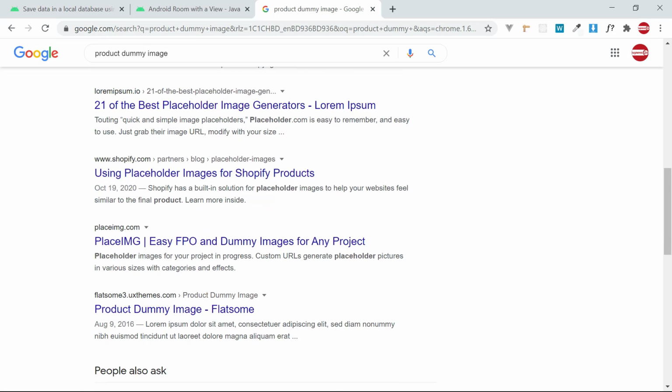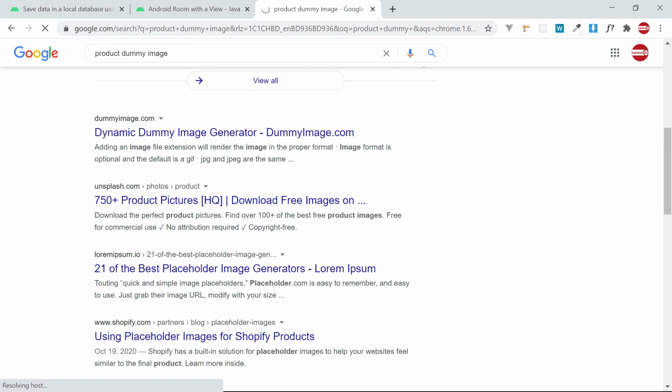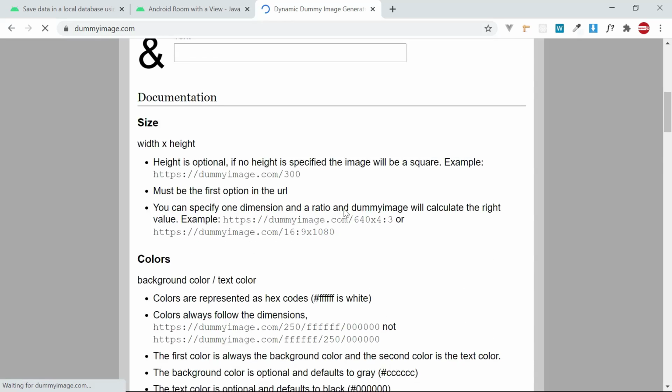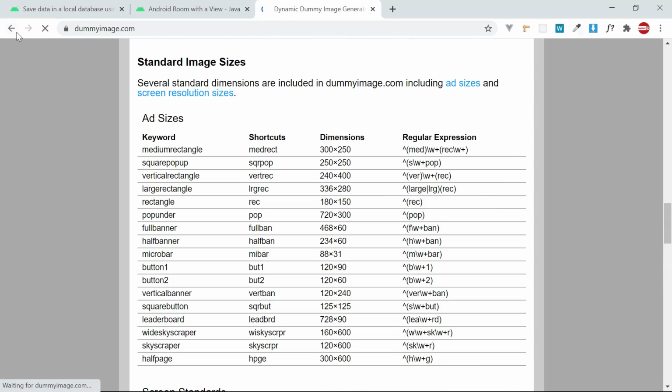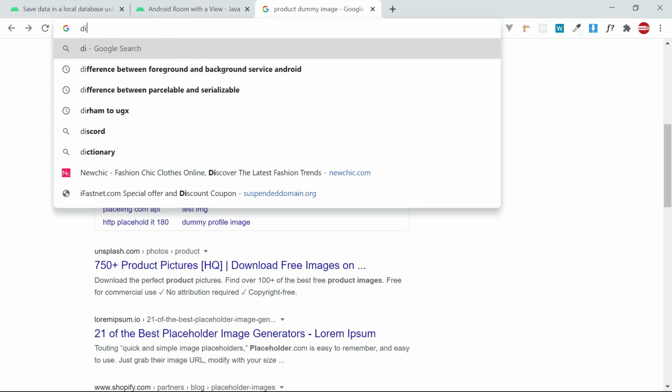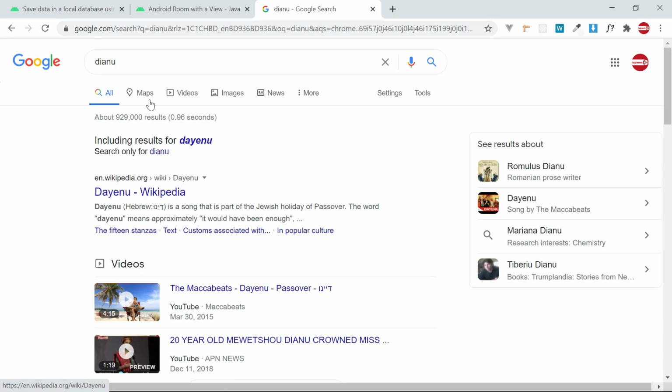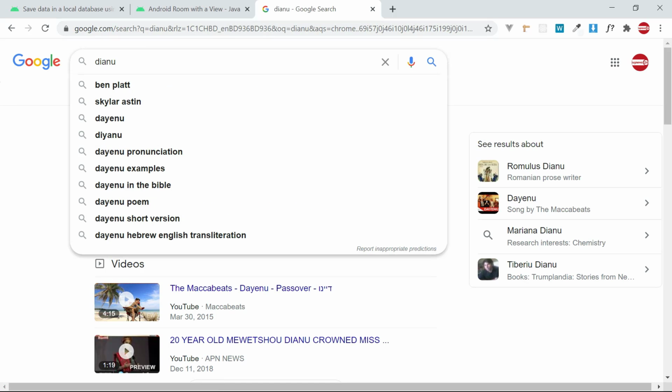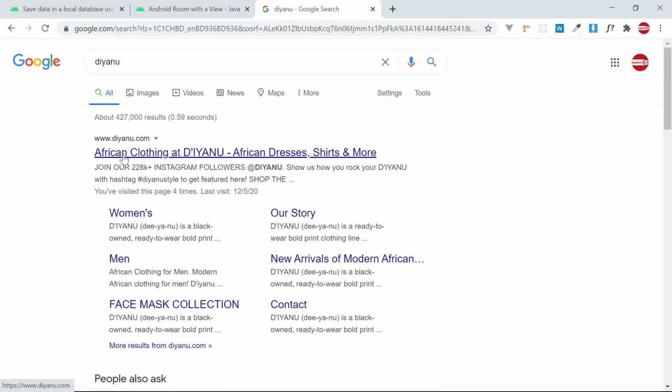Just come here and then click here. So you find, we call them stock images. You find so many websites that can provide images. But for me, let me get the real one. I'll come, for example, there's this website called Diano. It is an e-commerce. It's called Diano like this. It's an e-commerce shop where they sell products. I'm just going to get a website.